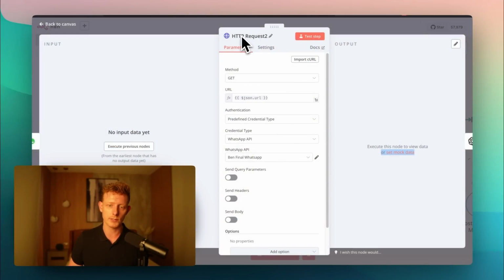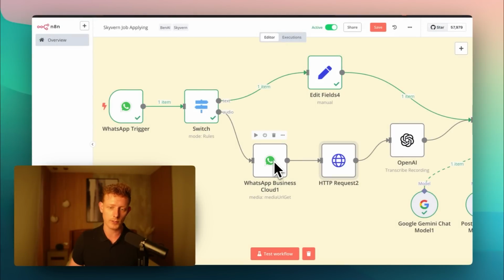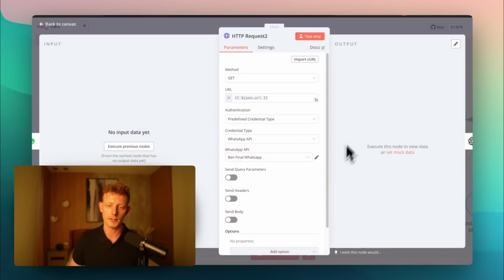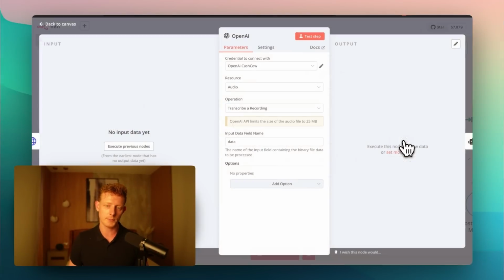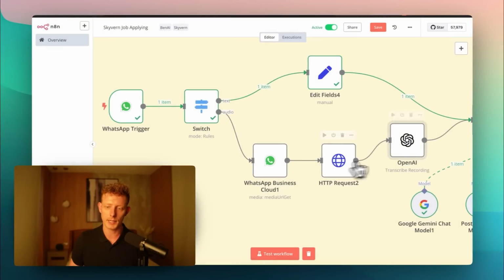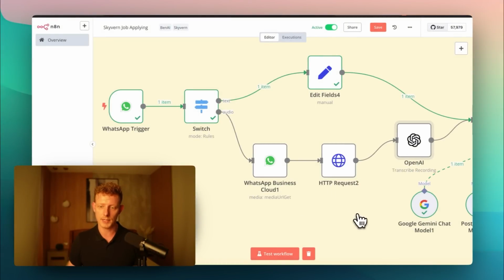So I just use a simple HTTP request with method get, and then I add in the output of the downloaded file here from WhatsApp Business. So we can't go directly. We first have to download it from the WhatsApp cloud, and then we can download it in here. And then we send it over to an OpenAI Whisper model to transcribe the recording, and that's how we get the message into our agent.